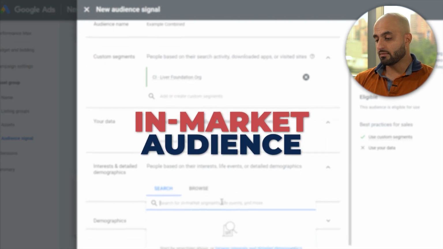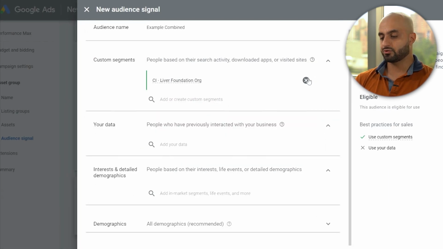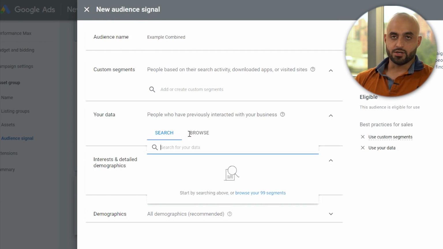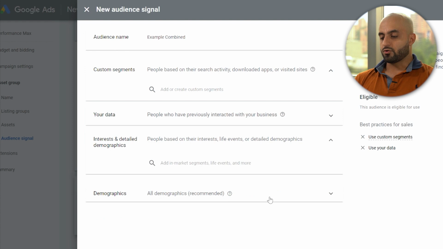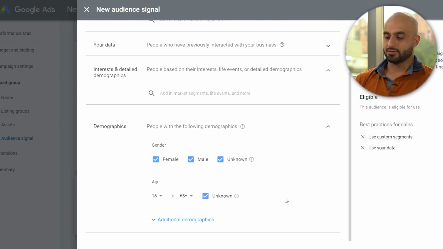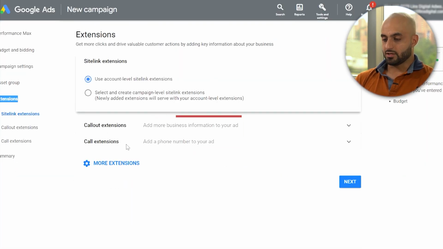You can even do the in-market, Google stock audiences, right? So you can even, instead of doing this, you can do the Google stock audience along with your, you know, with your data, right? First party remarketing list data. And of course, demographic, you know, they're saying that they recommend all, but you can obviously make adjustments here. So that's pretty much it. And then after that is, you know, you can also add call extensions in here, callout extensions, very similar to the Google search. And that's it.